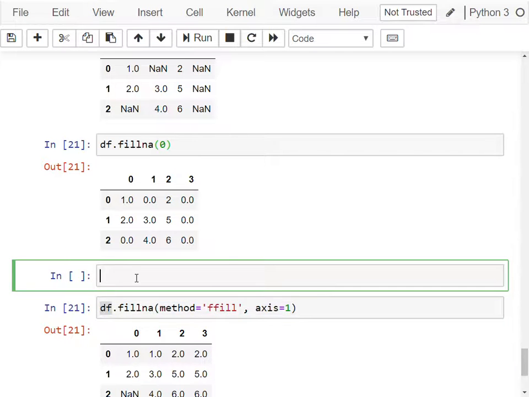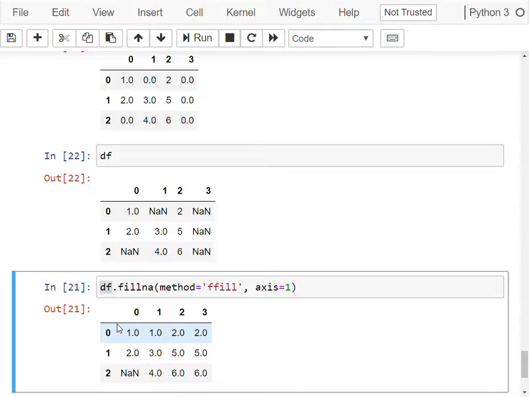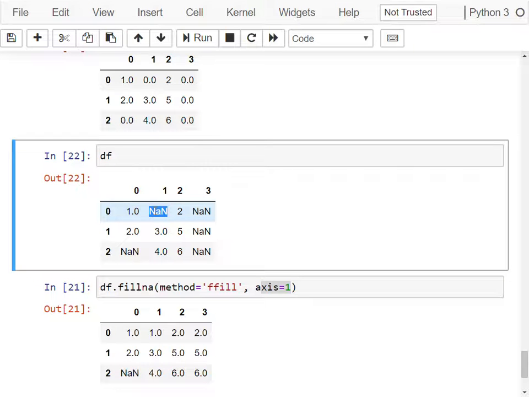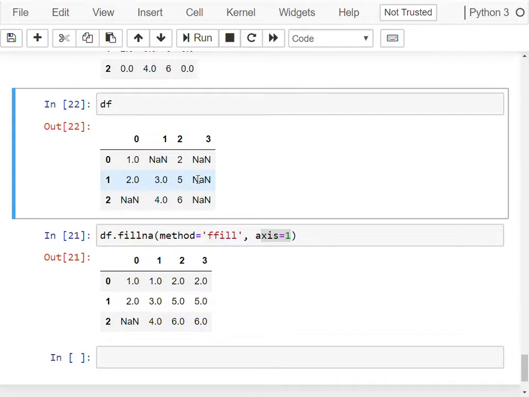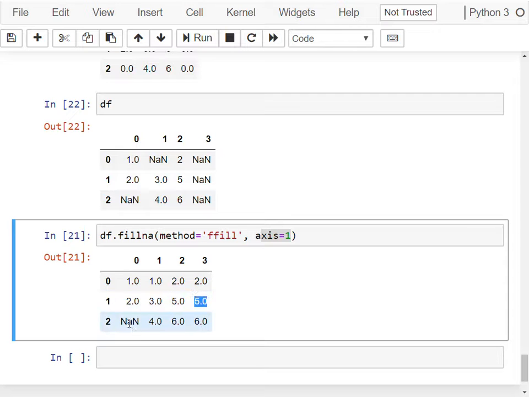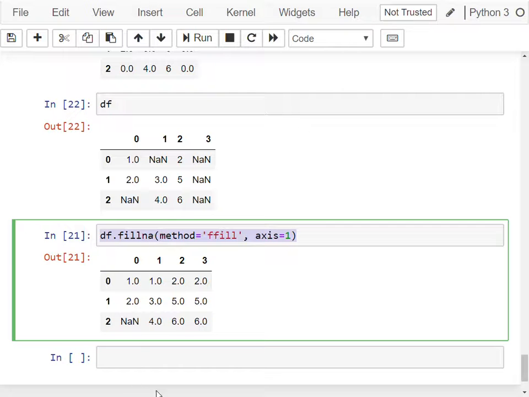because am I looking at the value before this value on the row axis or on the column axis? So in this case, when I specify my axis to be 1, if I'm looking at this null value, I'm looking at the column before, hence 1 will be cascading to this null value, and 2 will be cascading to this null value, and 5 will be cascading to this null value here. However, this null value doesn't have any column preceding it, hence it remains a null value.